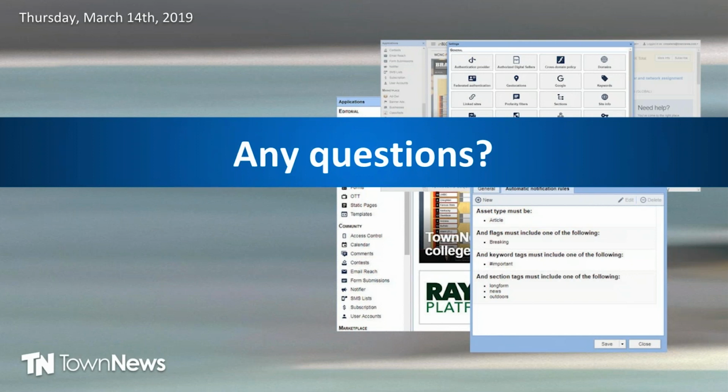Does there have to be a message in the notifier in the editorial panel for it to go out under the automatic rule? Or would it share the headline or summary automatically? Yes, it shares the headline and the summary automatically. If you want to change it, you can, but it'll automatically be populated with the headline and with the first paragraph or the summary.